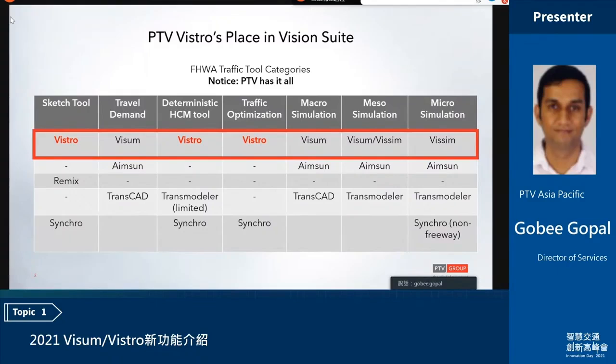For travel demand, Visum is used. For deterministic highway capacity tool, Visum. Traffic optimization, Visum is accepted. Then macro simulation, Visum. Meso simulation, Visum, and Visum. Micro simulation is Visum. So our competitors are lacking or couldn't fulfill some of these requirements.